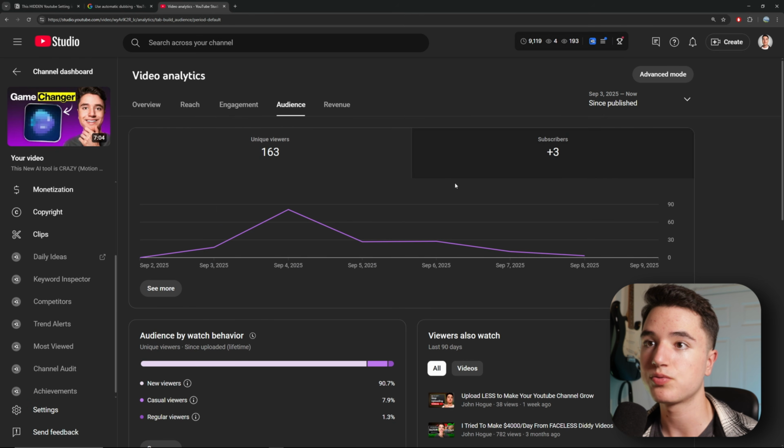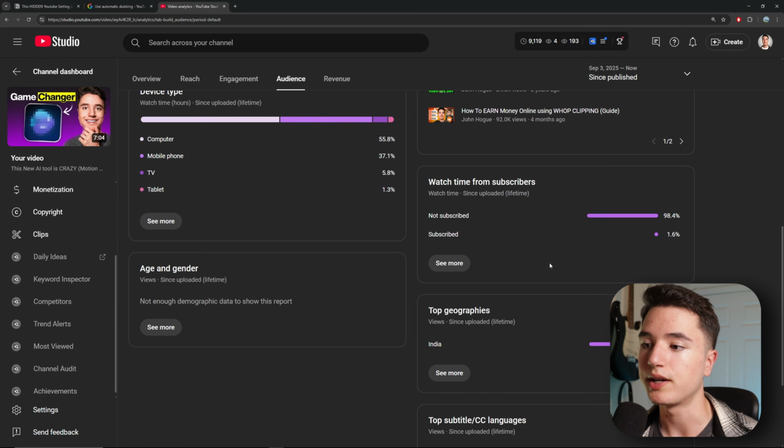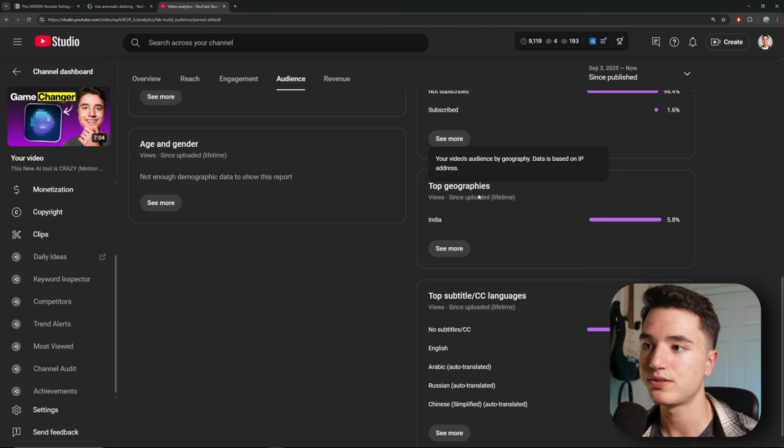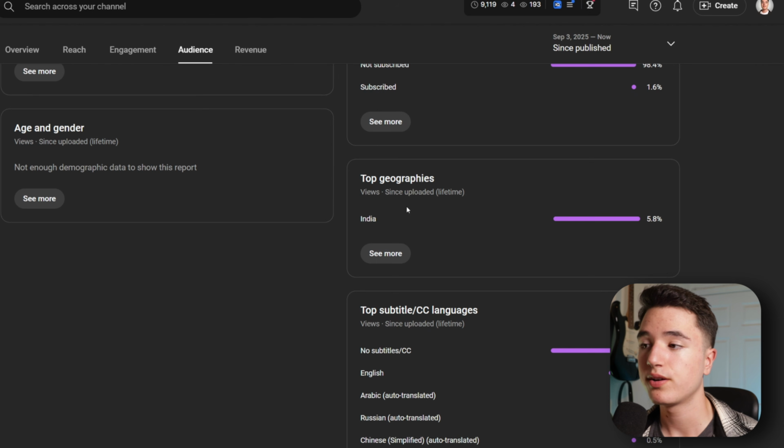We can also check in the audience tab here and go down to the bottom right here where we can see the geographies. So we can see here that 6% of the views were coming from India. Now that's not really a lot, but if in your video it's like 10-20% from countries that don't speak English in this top geographies section, by turning this off, that's going to change that, and your video is not going to be sent to as many people that don't speak English, and then your content should perform better because they won't be watching an auto dubbed version of your content.